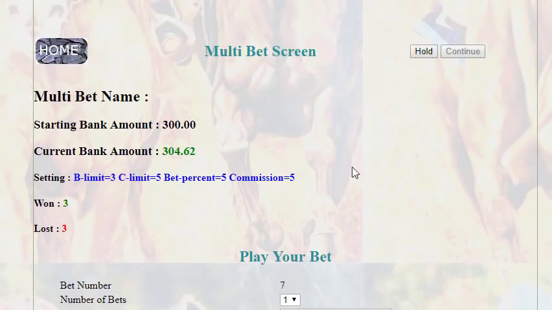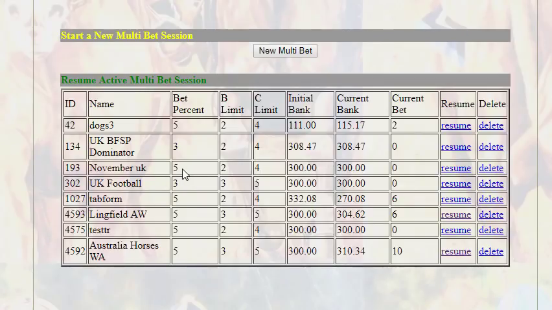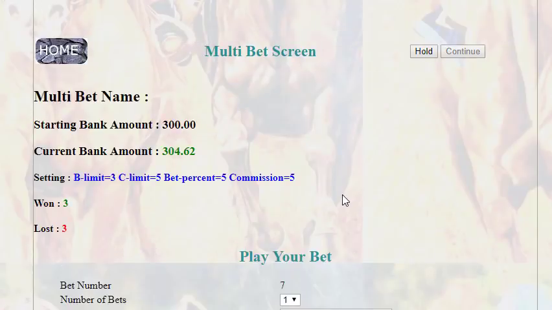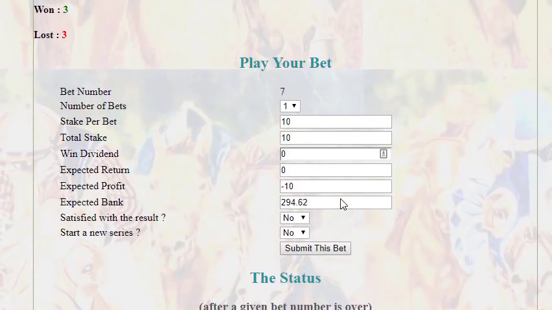So if we click home now, it'll take us back to the screen, and we can see here, here's our Lingfield one that we've been doing. So we've had 6 races for this, and next time Lingfield races we can just click on resume, and we'll come back to it, and it will continue on from where you left off. And you can run as many sessions of these as you want.